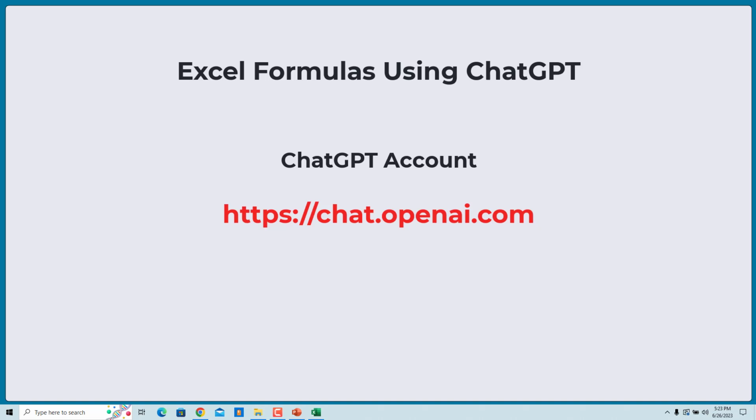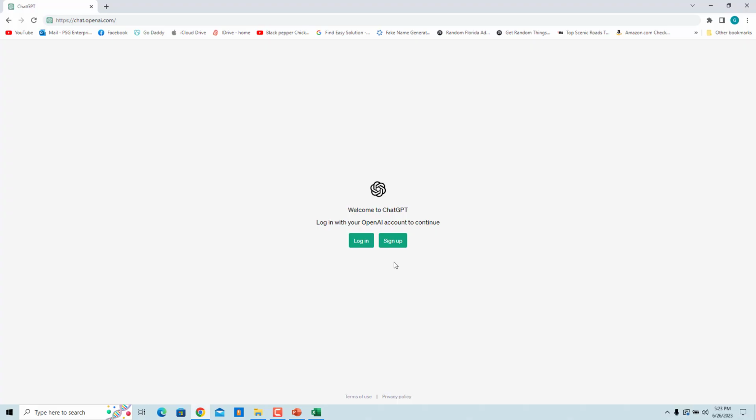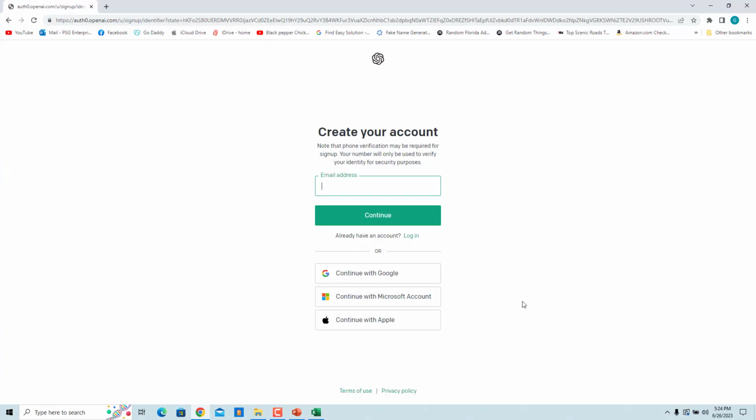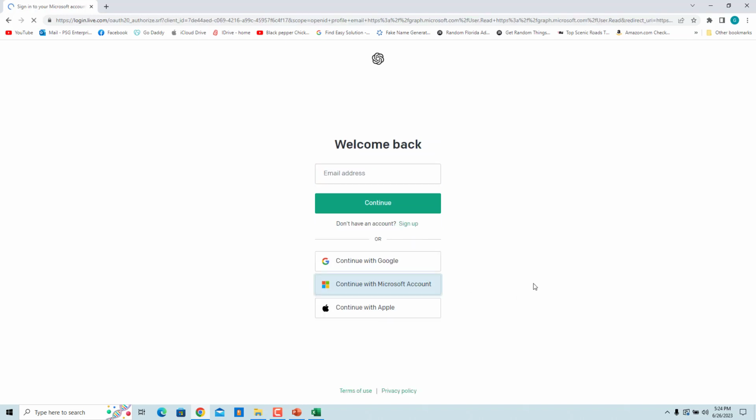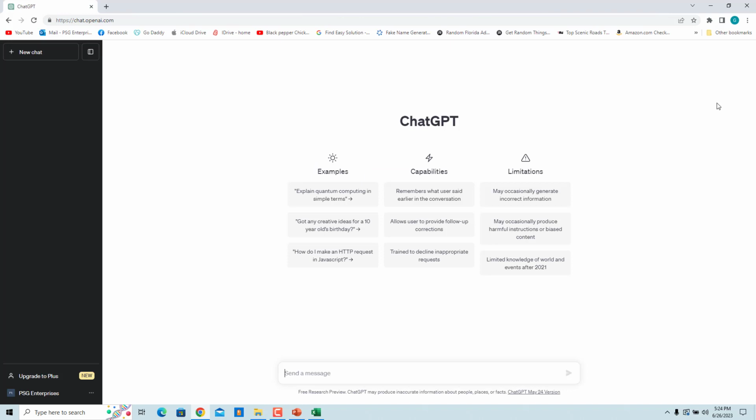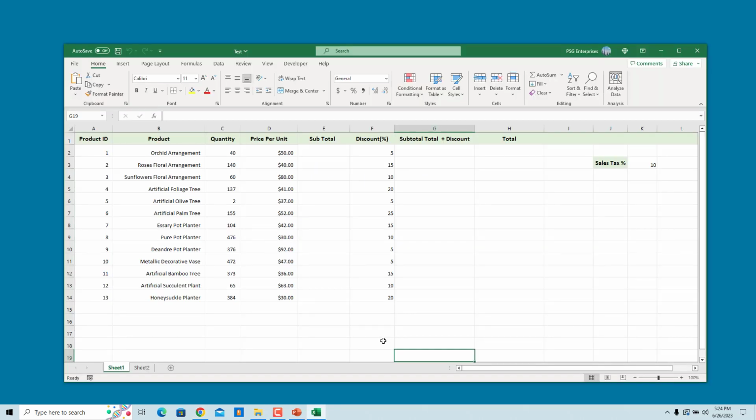You need a ChatGPT account to use it. You can sign up at openai.com using your Google, Microsoft, Apple, or email accounts. If you have an account, log into the account. Open the Excel file where you want to use the formulas.